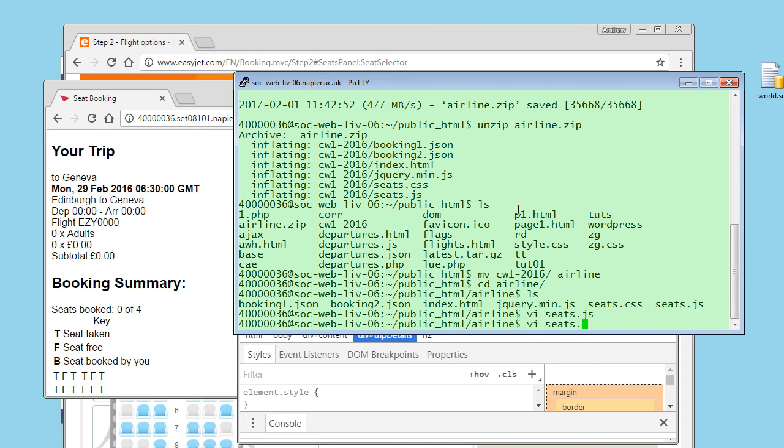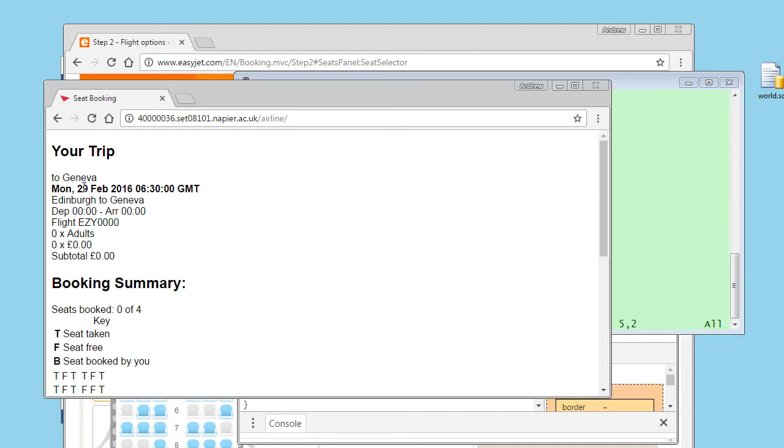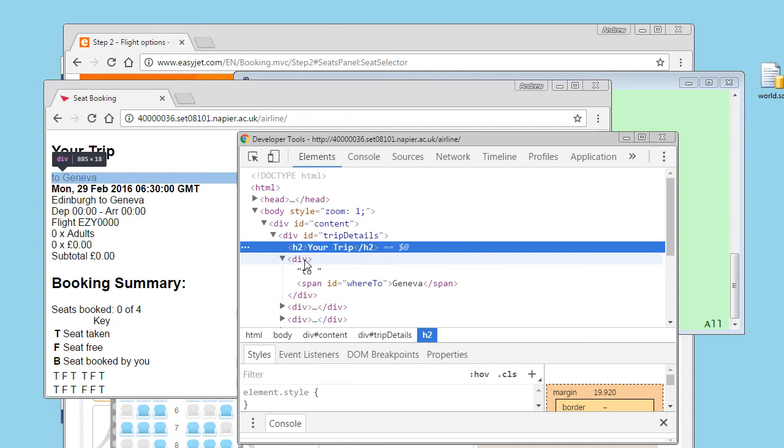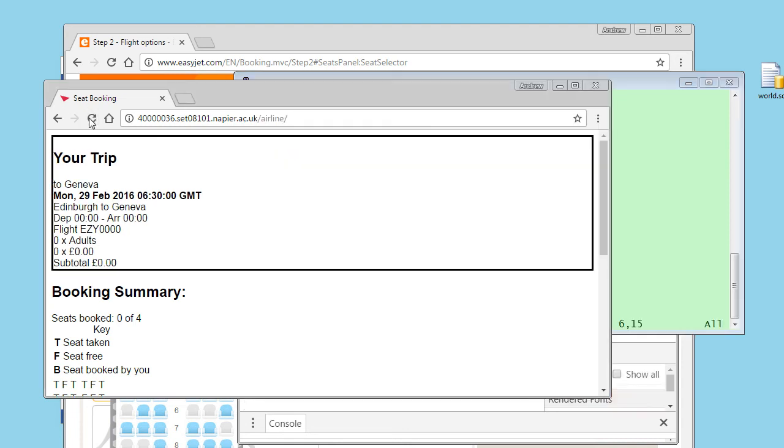That's called seats.css, and not much here. Let's put in the block, I think, had an ID of your trip, was it? Let me take a look. Inspect your trip details. So hash trip details. Okay, so that we can see it properly, let's give it a border. Border is solid. And reload. Okay, now we can see it.